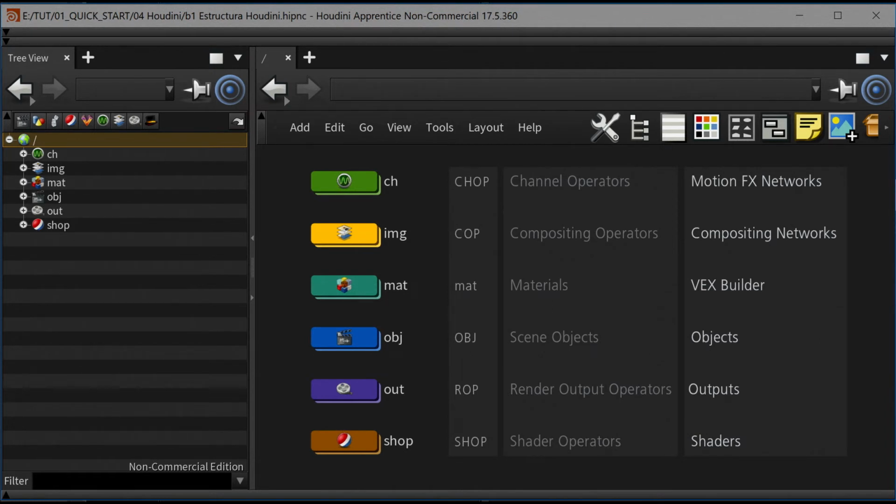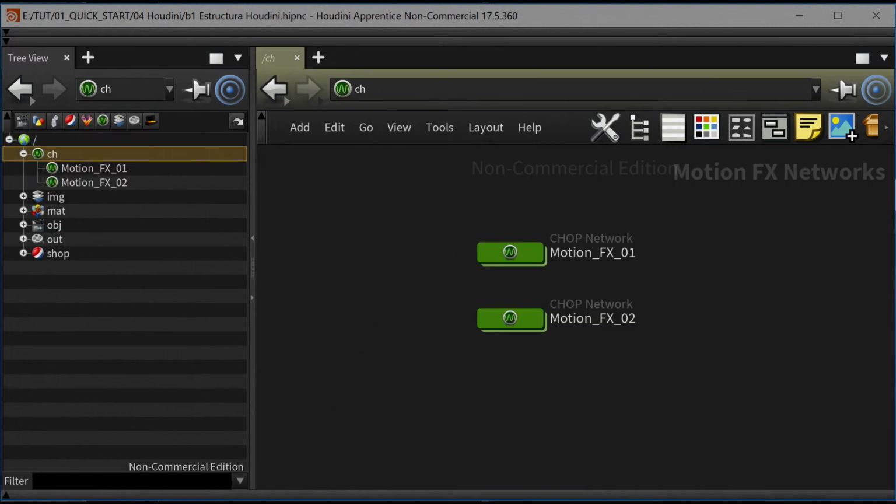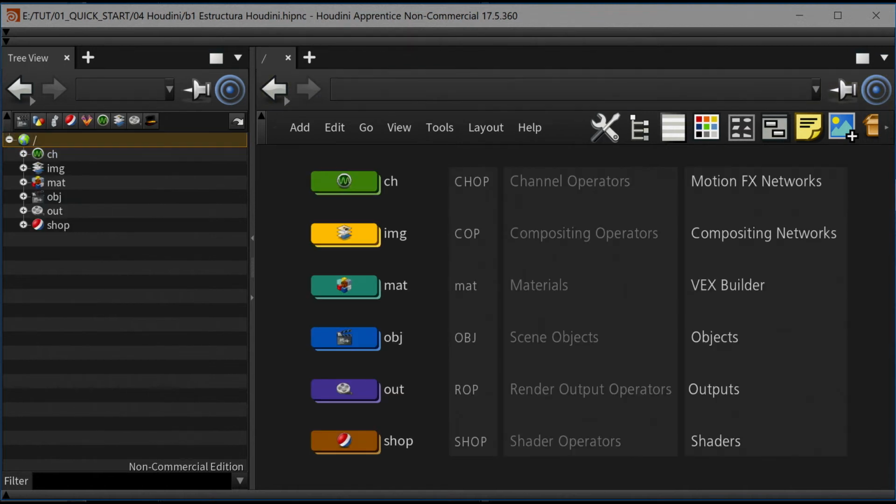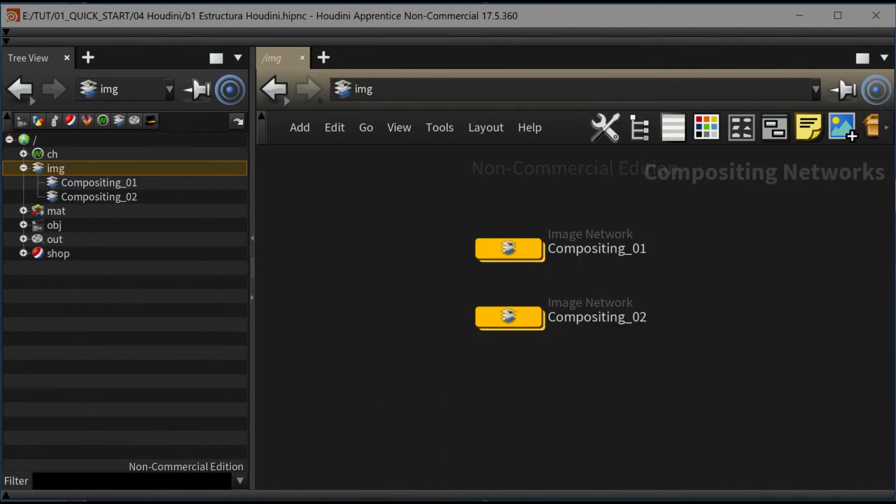The first network, Motion Effects, is also known as CHOP, that stands for Channel Operators. In this context, you create motion effects for your objects and components. The second network, Compositing, is also known as COP, that stands for Compositing Operators. In this context, you composite your render images to achieve your final shot.